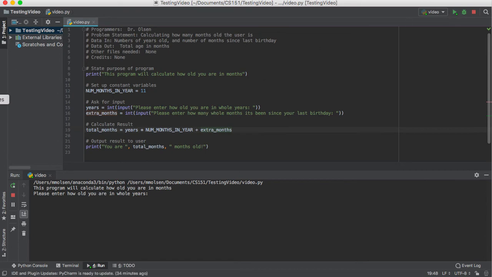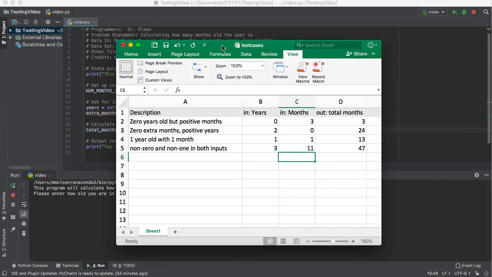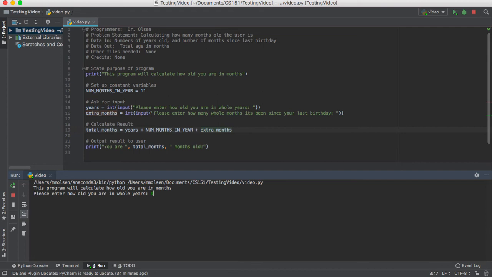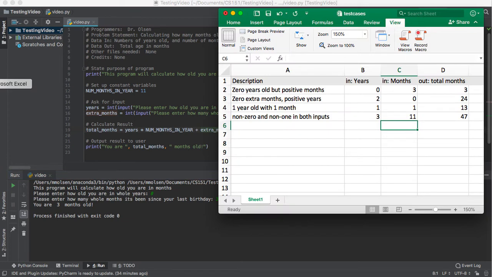Okay, and we will look at our test cases. So our first test case is 0, then 3, and our output should be 3. So 0 years, 3 months. You are 3 months old. Okay, the first test case worked. So now we go to the second test case.